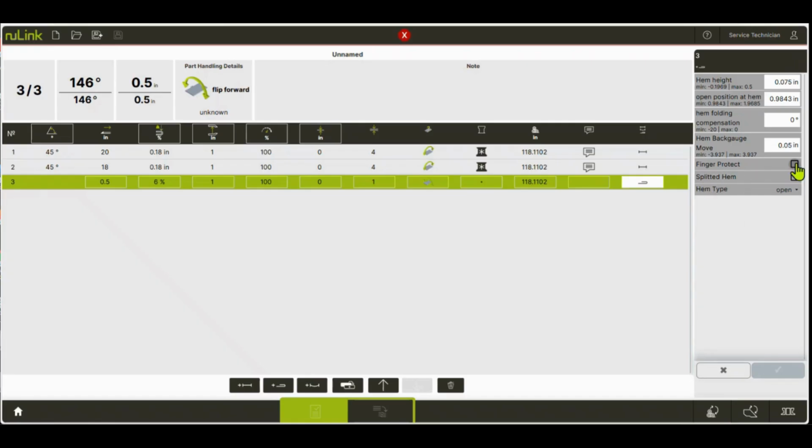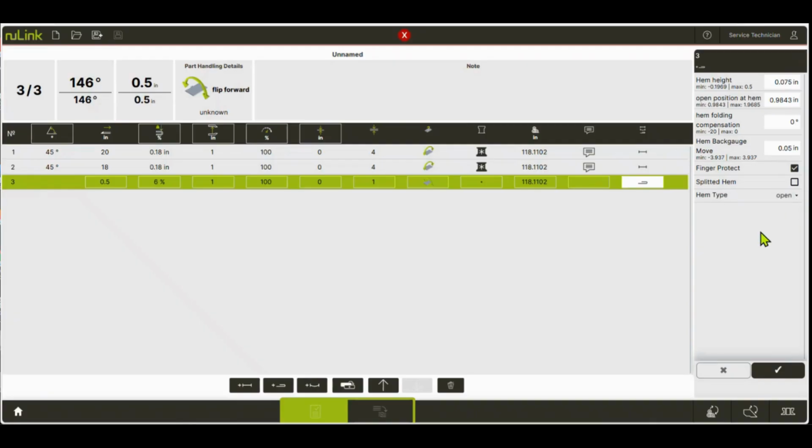Now we have this nice little feature called finger protect, right? Everybody knows that when you're smashing a hem, wherever the bend line was, that material wants to slide towards the bend line, okay? So if you're doing an inside hem like what I program, it's going to want to slide backwards into the machine. If I were doing it with the small flange sticking out, it would want to slide outward into the machine, okay? But this finger protect is more specifically designed for an inside hem like what I have programmed. All right.